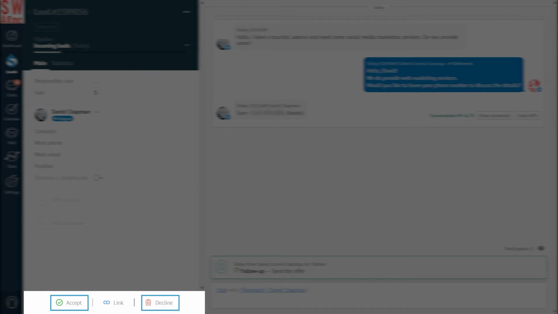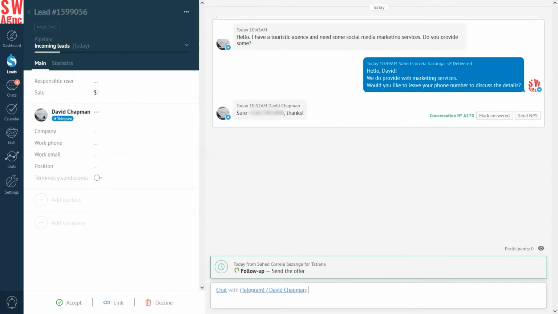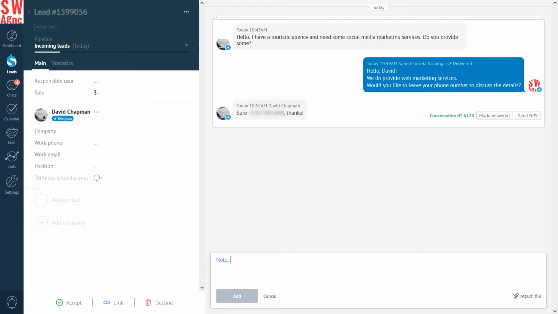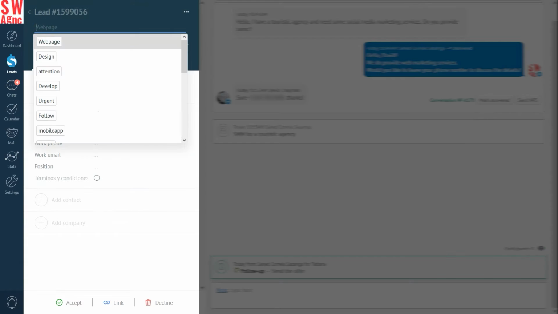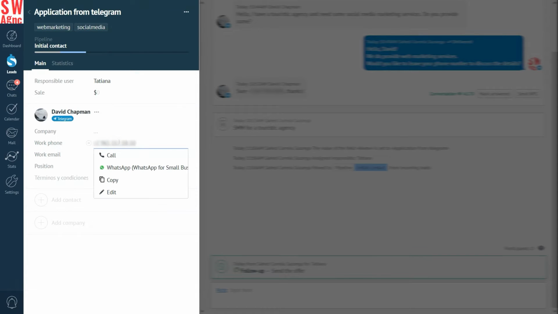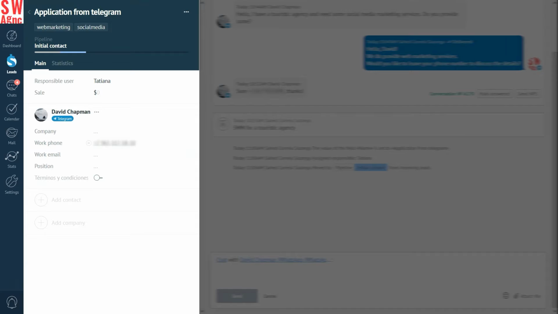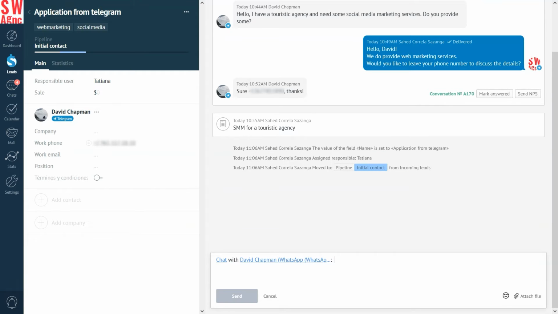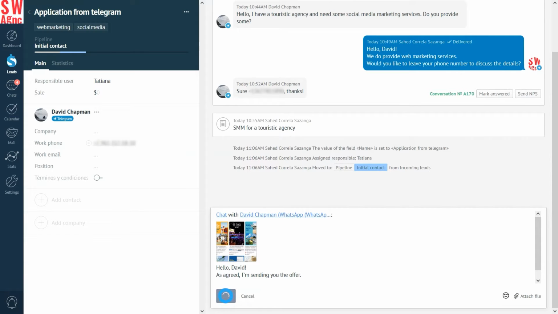Accept or delete Telegram leads. Accepted leads will be transferred to the first stage of your pipeline. You can store notes with information about the lead that anyone who can access it will be able to see as well. The lead can be tagged to separate them by some arbitrary type of distinction for your convenience. And here you can select the action you might want to carry out, including a chat via other messengers if they're connected to the lead. Let's send this person a message in WhatsApp.